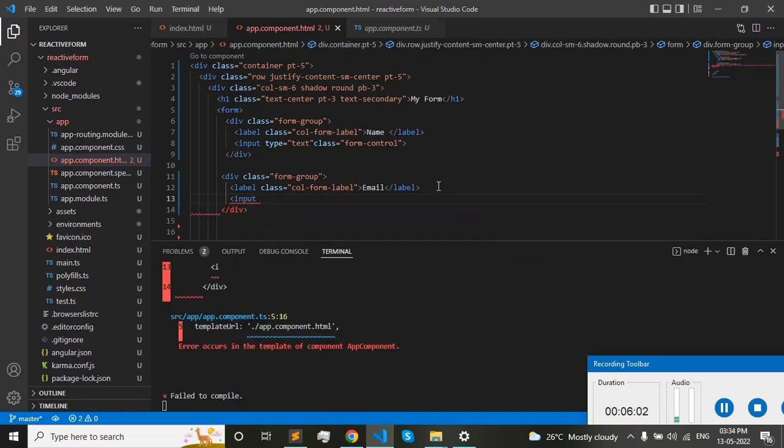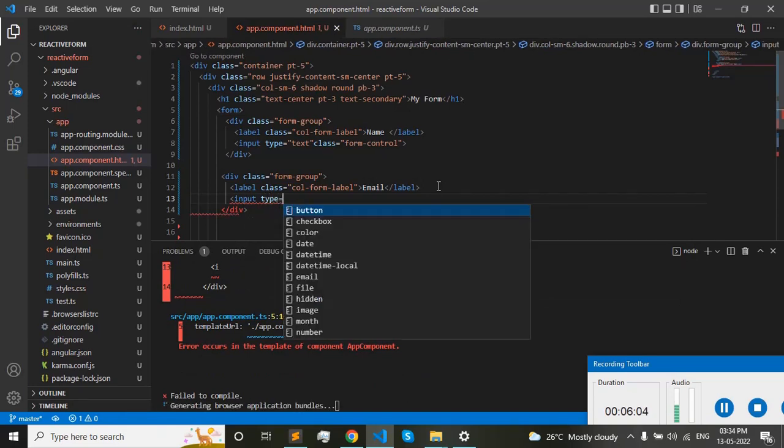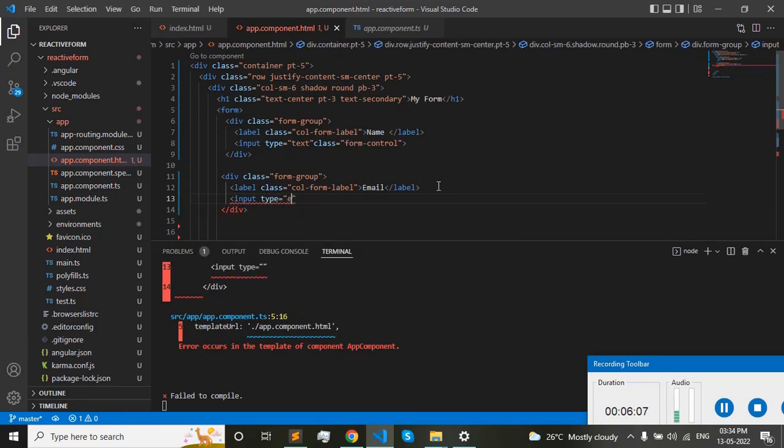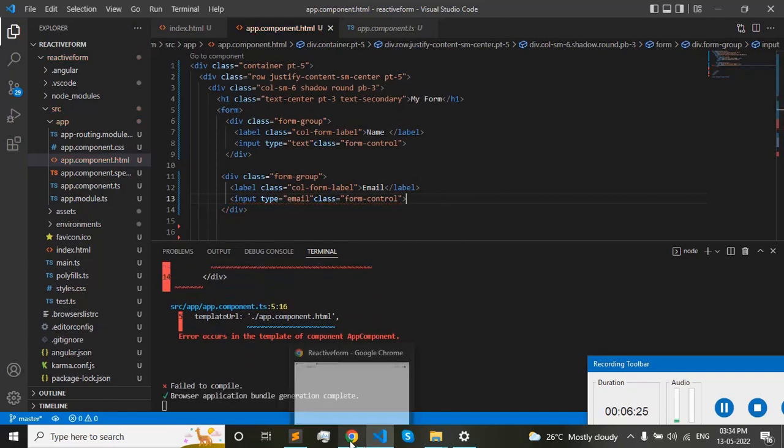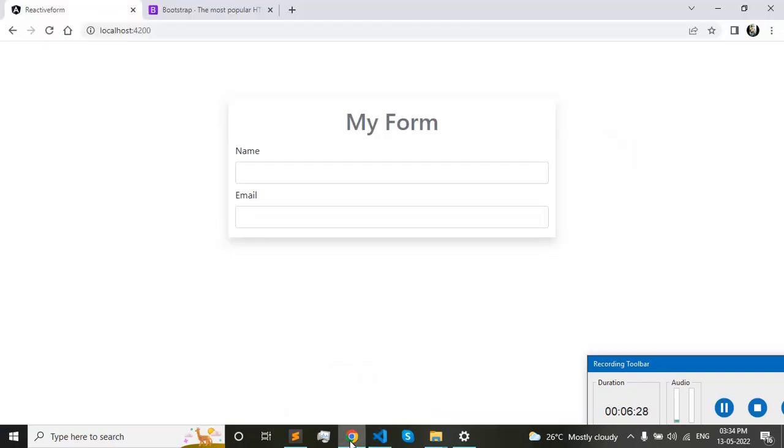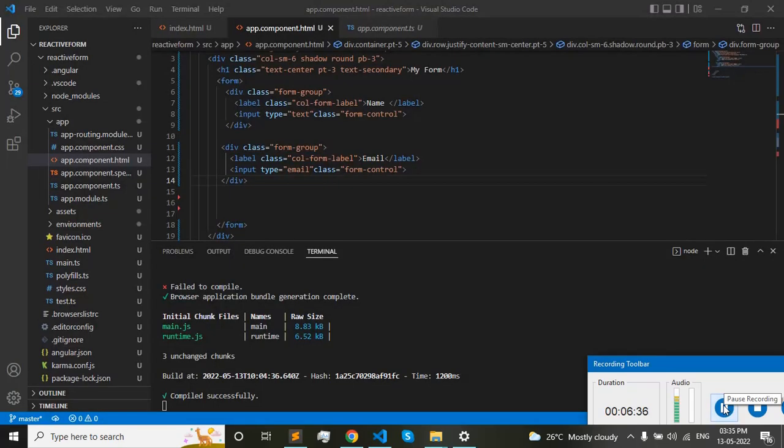Input type, here it's email. So class is of form-control. Sorry, we can see it has come now. Now let's try for the password, phone number and message as well. So I will not be writing all of those, I will just copy and show you.